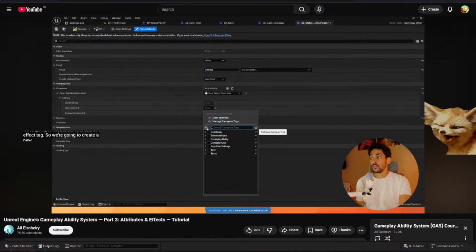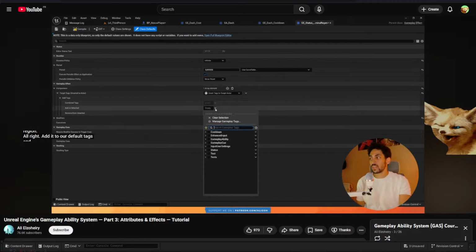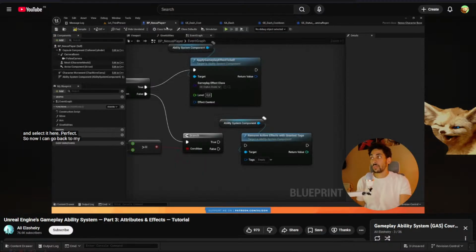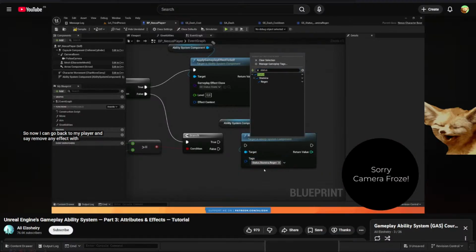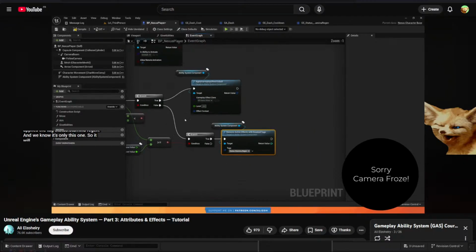So we're going to create a new tag. I'm going to call it status. We're just going to have all the status effects that we have. .stamina.regen. Alright, add it to our default tags and select it here. Perfect. So now I can go back to my player and say remove any effect with the tag that applies the tag status.stamina.regen. And we know it's only this one, so it will be removed.